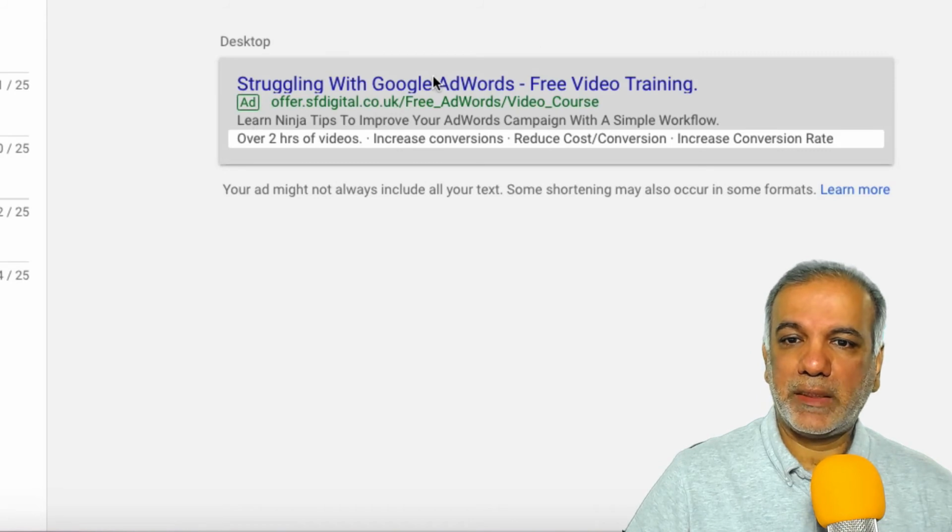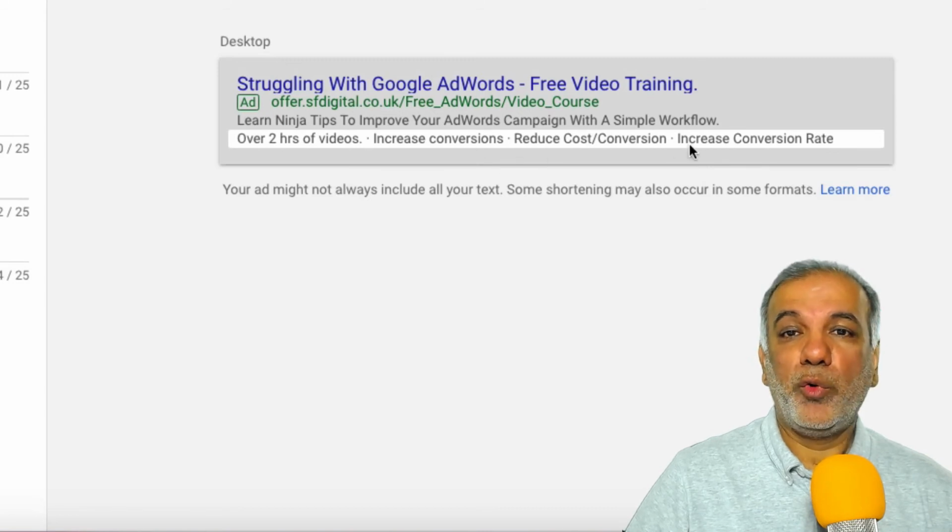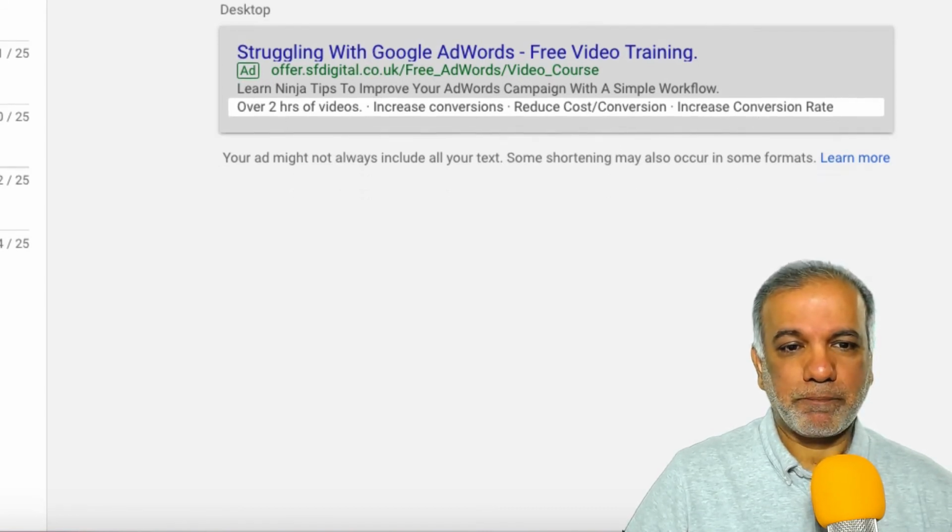I'm going to go on to the desktop version as well. And now my ad is a lot bigger, and not a lot of advertisers use callouts, but it's a great way to increase the visibility of your ads, make the ads a lot bigger, and also put in a lot more information on your ads as well.